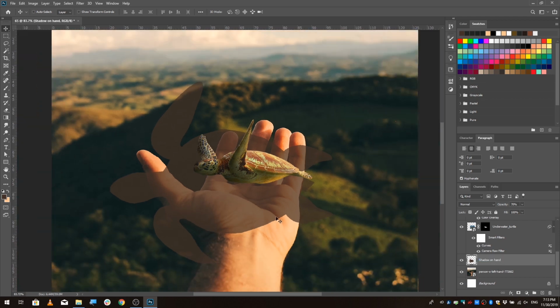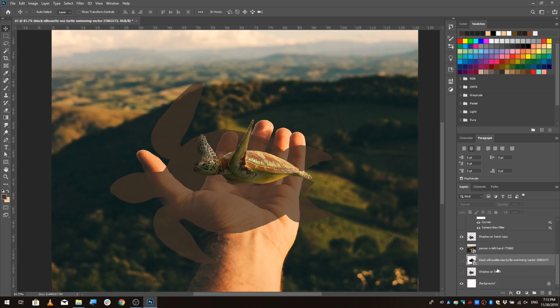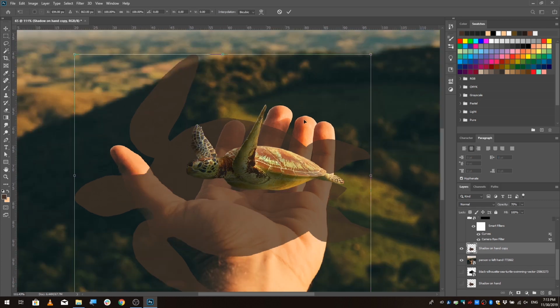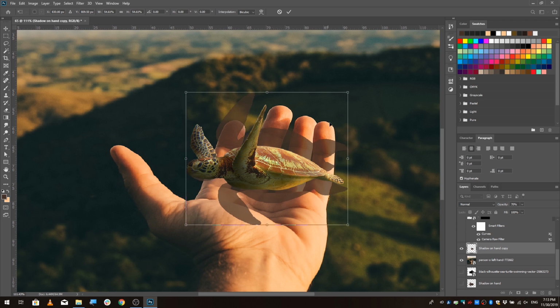I renamed the layer shadow on hand and I'm going to be keeping a copy of the shadow in case I mess up. I can come back to that layer later on. I'm trying to resize it.